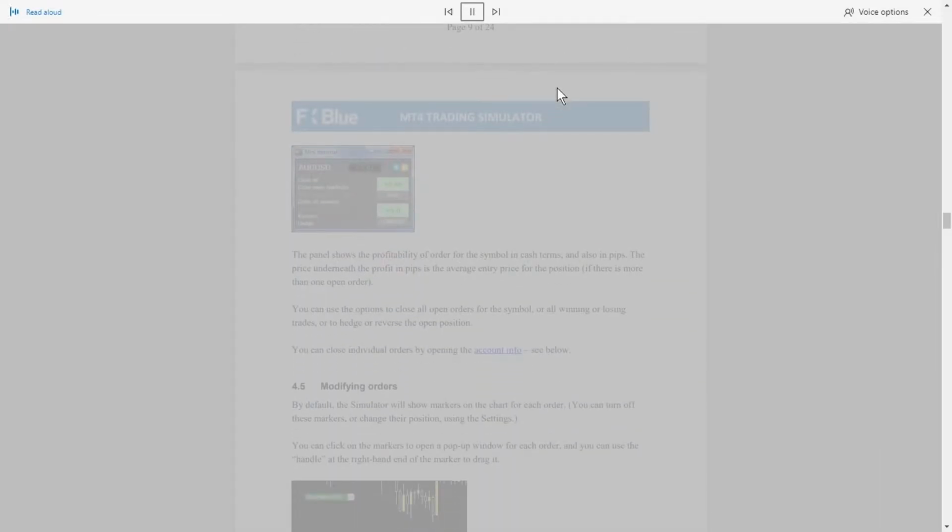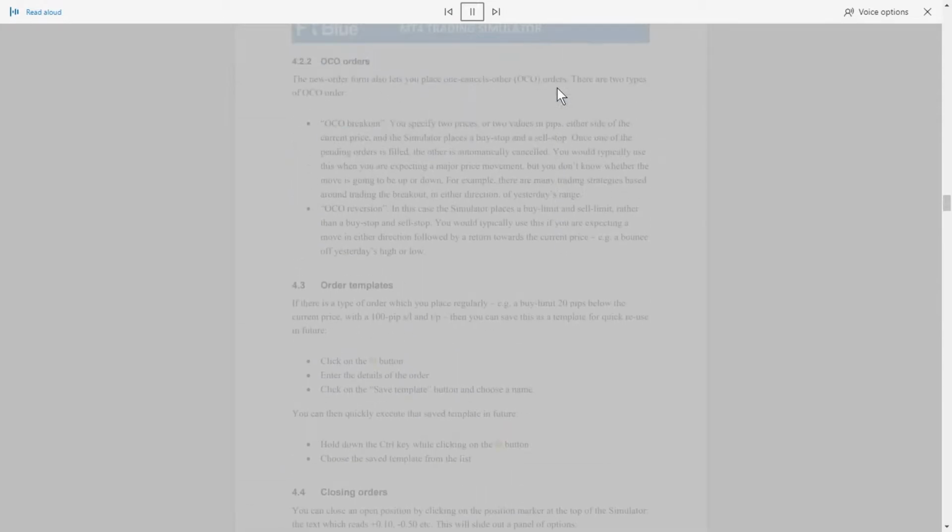Page 9 of 24. MT4 Trading Simulator. 4.2.2 OCO orders. The new order form also lets you place one cancels other OCO orders. There are two types of OCO order. OCO breakout. You specify two prices, or two values in pips, either side of the current price, and the simulator places a buy stop and a sell stop. Once one of the pending orders is filled, the other is automatically cancelled.